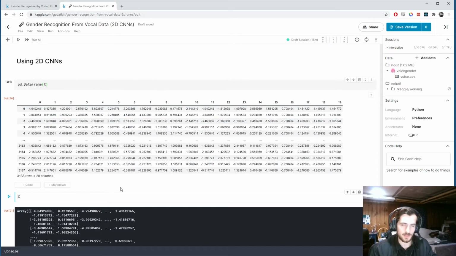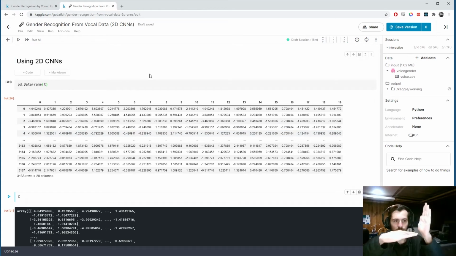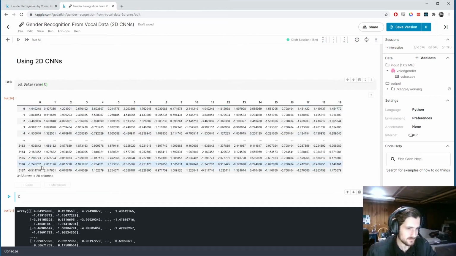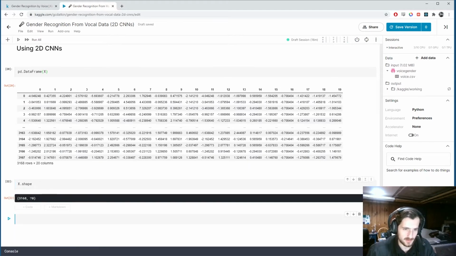What I want to think of is, if I wanted to make that into a square, the length of the original vector has to be a perfect square, and the next highest perfect square from 20 is 25. Obviously, we need it to be of equal dimension for it to be a square. So if I look at the shape of X, currently it's of length 20.